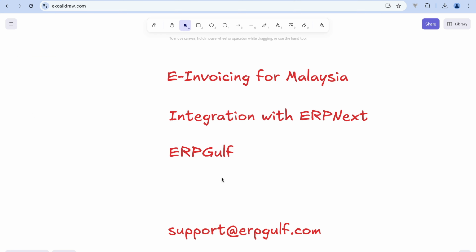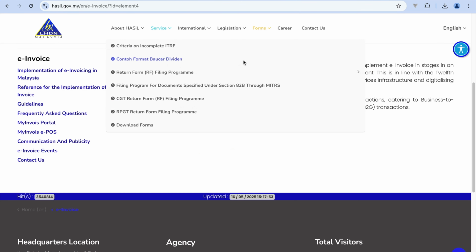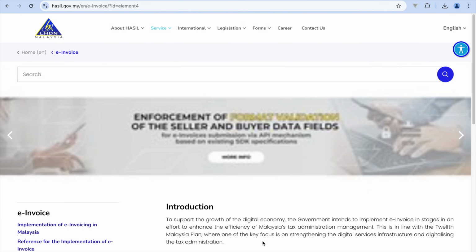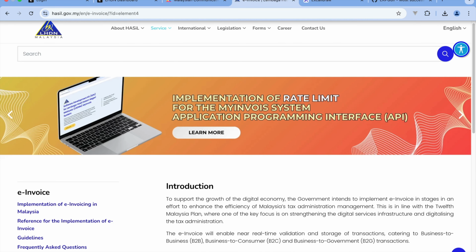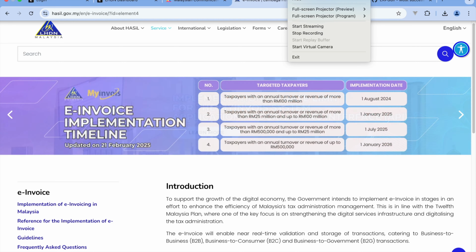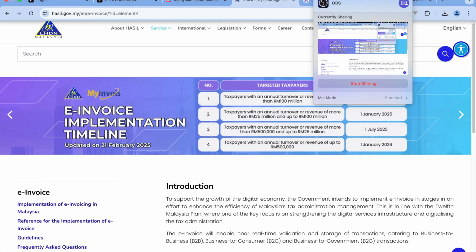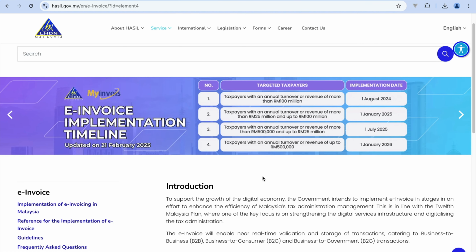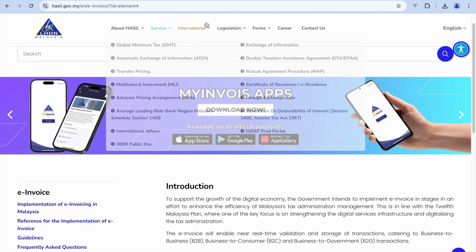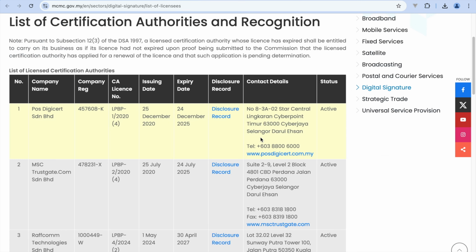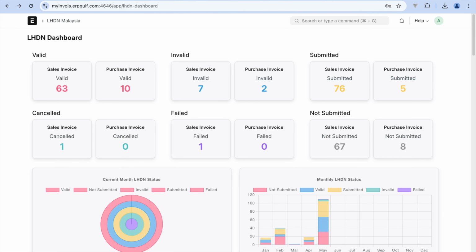Let's start how we are moving forward. So first, what is e-invoicing? E-invoicing is the Malaysian government project where all of the businesses will send their invoices, not only invoices, purchase invoices, the B2B. I'll show you.